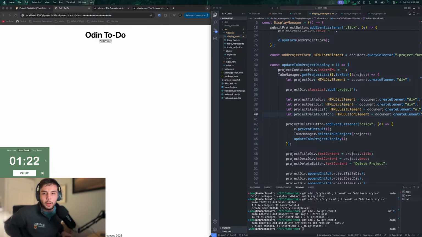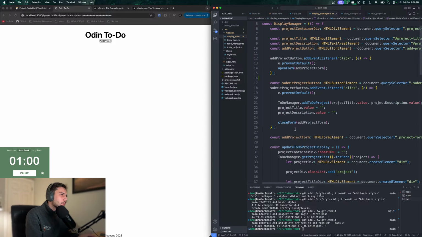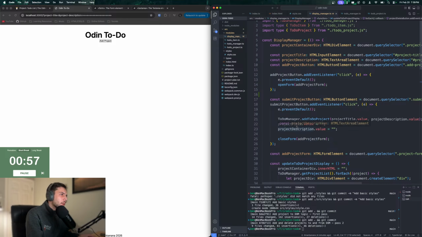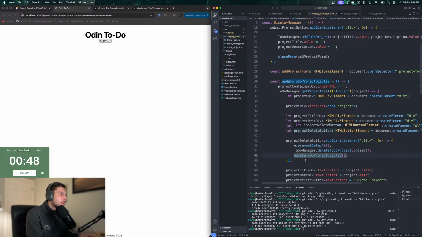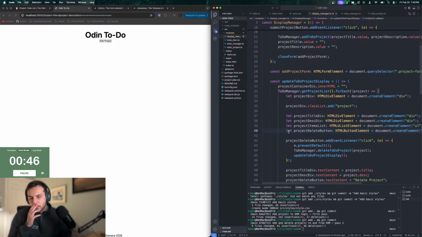All right, and we're back. Okay. I'm just thinking about how to best do this. Yeah, because we're gonna need the add item button here too. Then I might want to like separate it for the display manager. No, I could keep the logic in here, that's fine. I'll do that actually after this. I don't know.